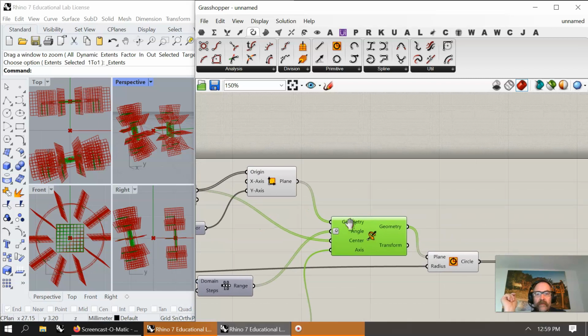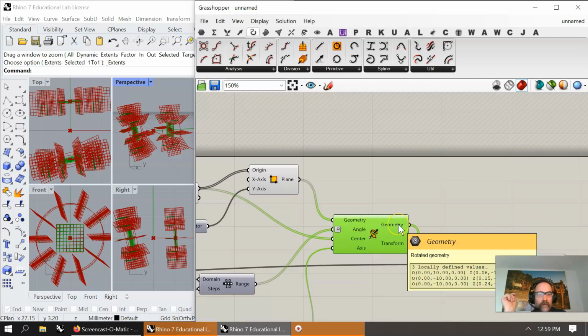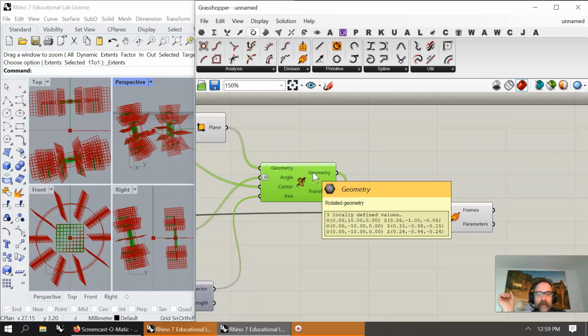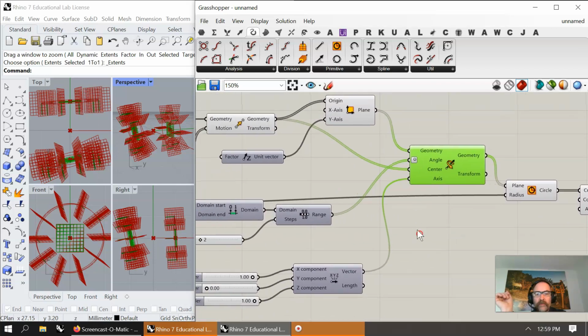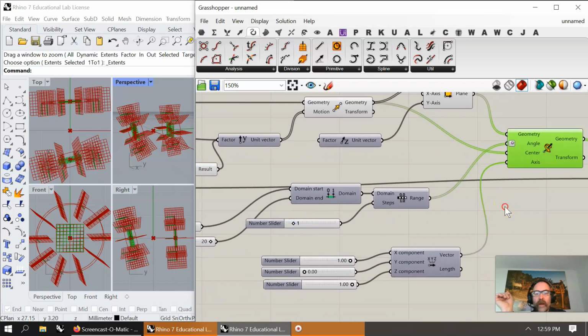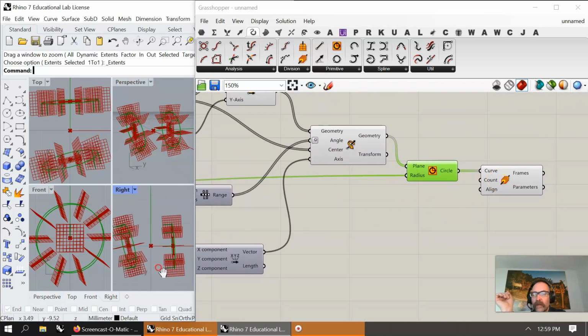Okay, I've got 3 planes there. I've got 2 coming in. Why is that one doing that? 1, 2, 3. The last two seem to be somewhat the same. The Z is a little different. And that's probably my range has a step higher. Yes, because 2 steps is going to give me 3 items, so I got to bring that down to 1. And that should be enough to kind of play off of that and have those interesting geometries.